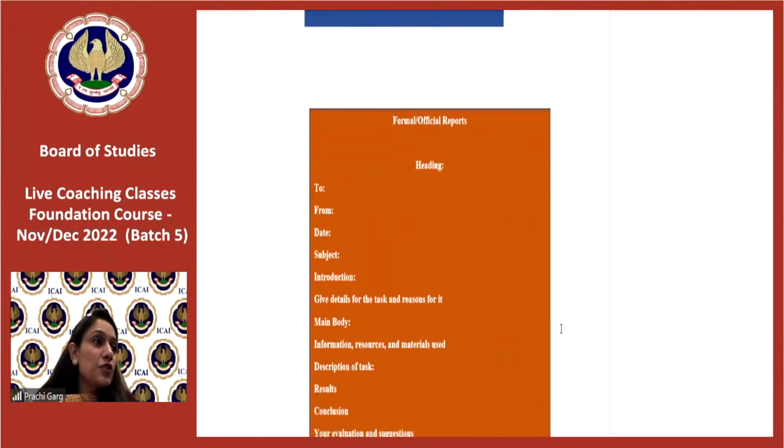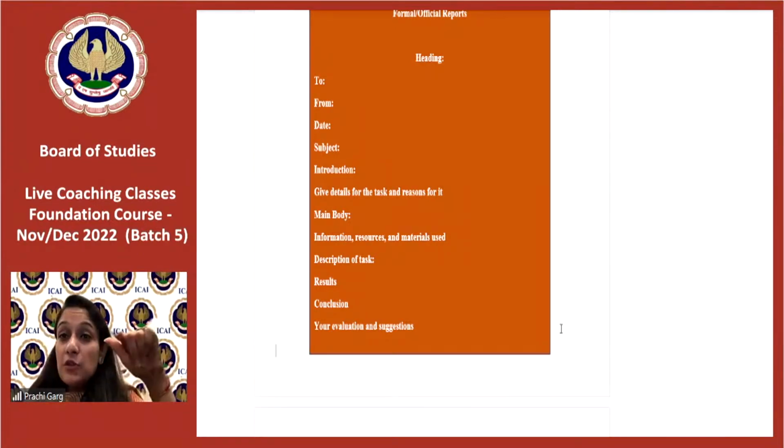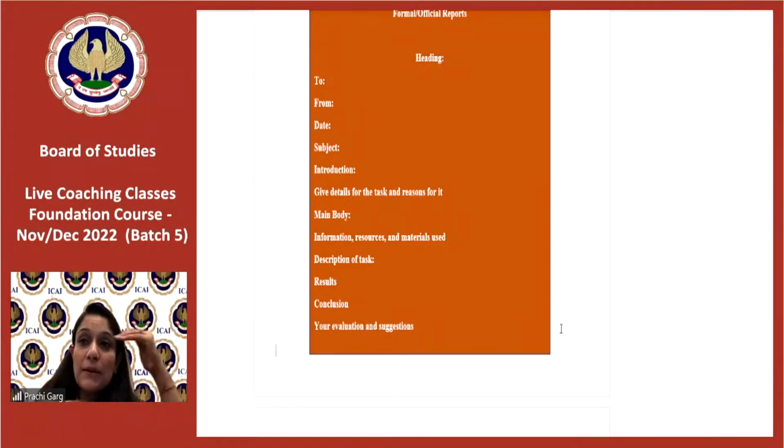Then comes the formal official report. Official formal reports have a bit of a lengthy format, because we're talking about some particular project. And of course, the reports are usually shared internally or maybe submitted at times, but all of this information has to be given. Heading: what is the heading of the project? Then to, from, date, subject, introduction. You give details for the task and the reasons for it. Main body, information, resources and material used, description of the task, results, conclusion, your evaluation and suggestions. So this is the format. This is how you're supposed to submit the official report.